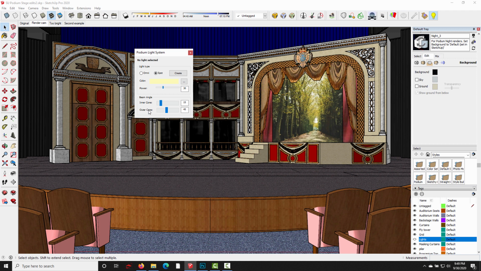So the outer cone controls the radius of the spotlight, and the inner cone controls the light fall off. If you wanted a really broad spotlight that covers most of the stage, you could use a really wide value for the outer cone and then a relatively low value for the inner cone, and that would give you a nice wide spotlight with a relatively soft edge.